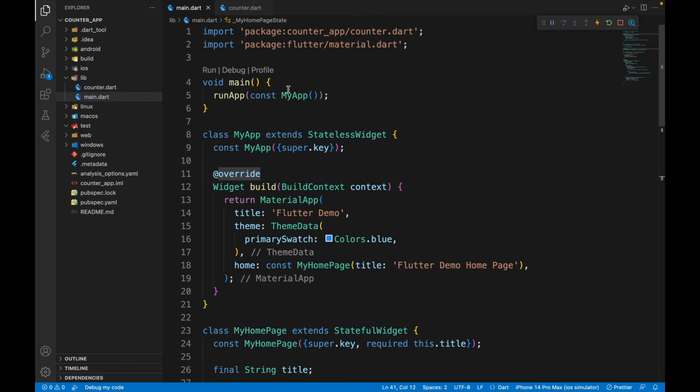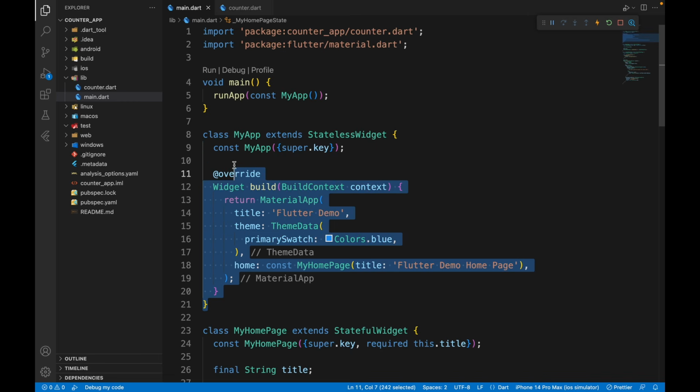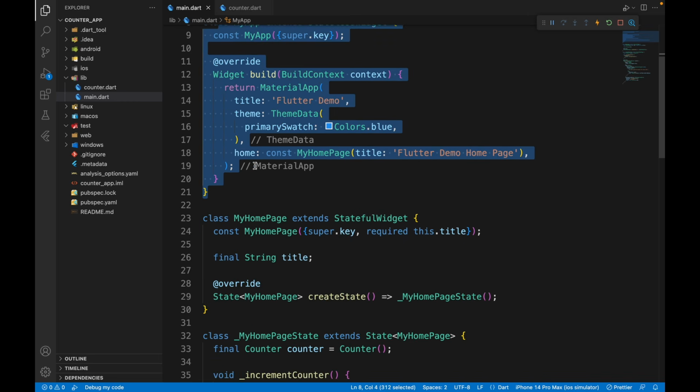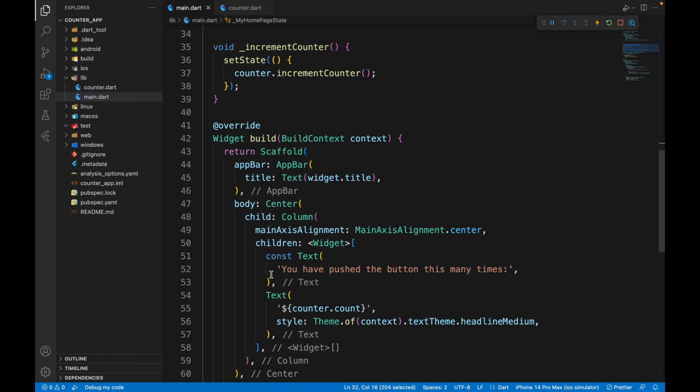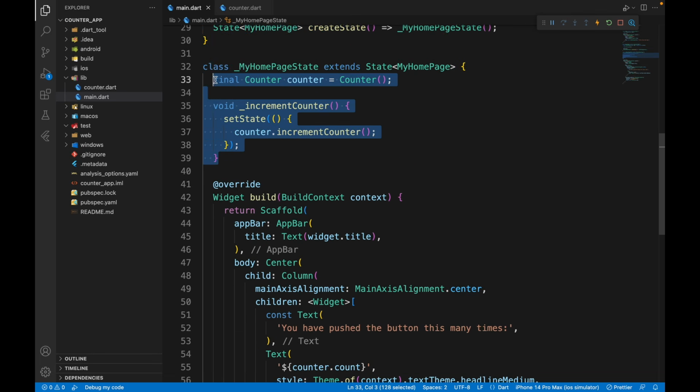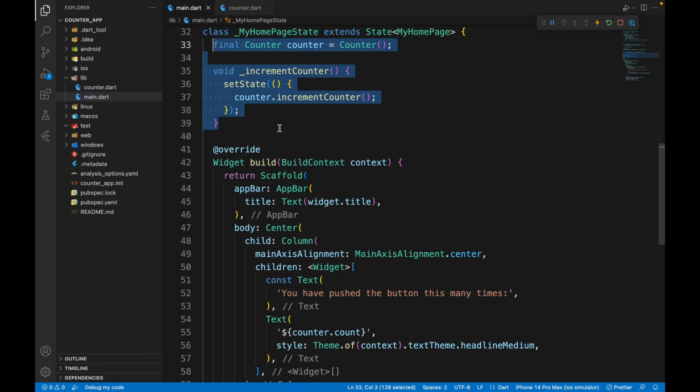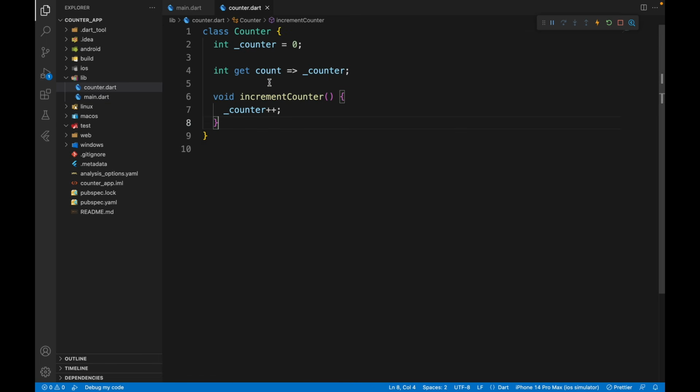There's nothing to unit test in this file, right? We don't want to unit test my app. It's just a UI class. Even my home page is simply now a UI class. We have called certain functions from counter, but all of our logic lives in this counter class. So you want to unit test this counter class. And that's what I'm going to test here.